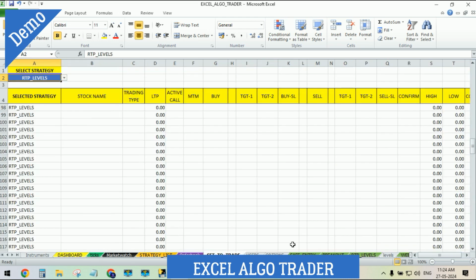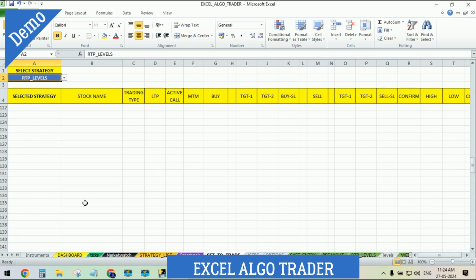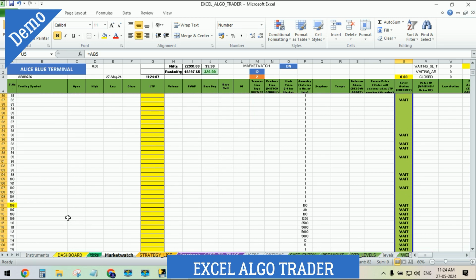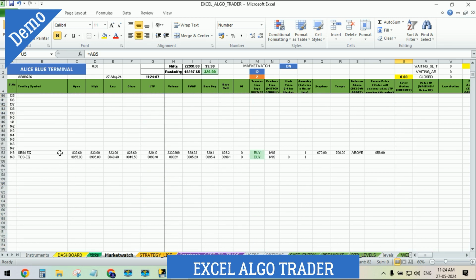I'll just show you a sample of how algo trade will work. This is the backend application we have set up here, and I'll show you a small sample where you can do auto trading. You can see here I have added SBI and Tata TCS, and I have set buy call, quantity 1, stop loss, target, everything.